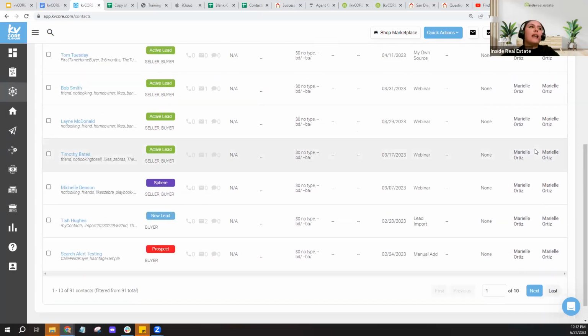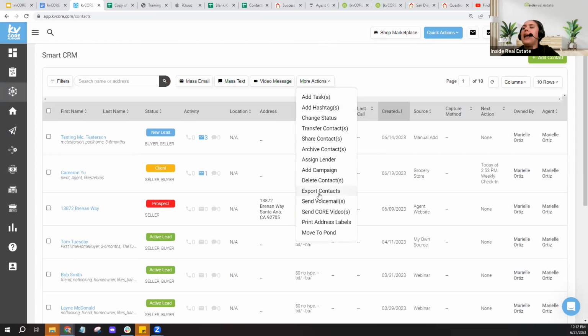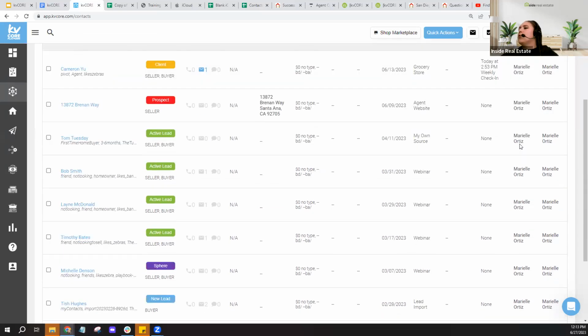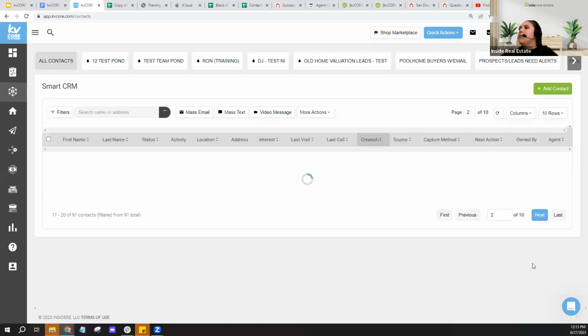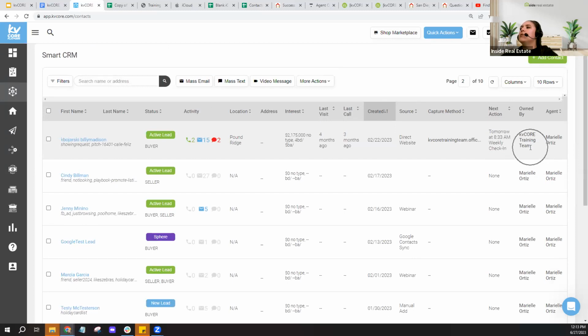So if I were to leave kvCORE and I wanted to take my contacts with me, I can go to more actions. I can export the contacts, and it's going to email me a copy, a file of my contacts here. Now, it's only going to bring me contacts which are owned by me. If I scroll through here a couple pages, I probably have some contacts. Here we go. We've got one that's owned by the team.